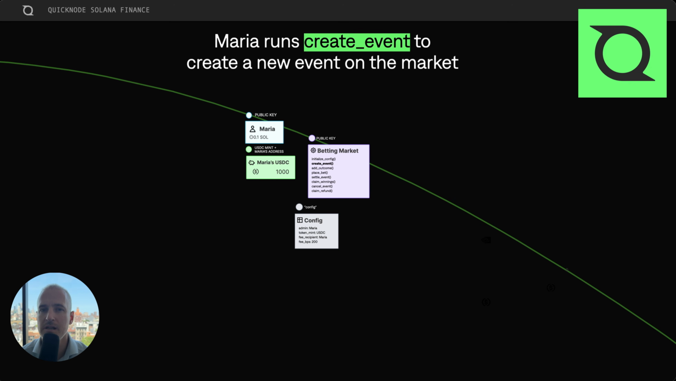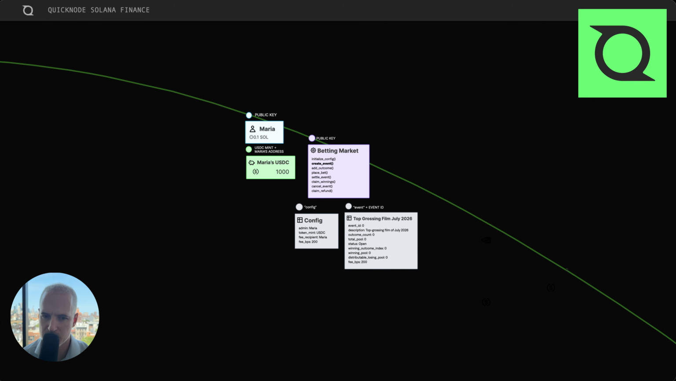After that, Maria is going to set up the events for people to bet on. She's going to run the create event instruction handler, and she's going to make an event for the top grossing film of July 2026. We also have a bunch of counters which are all set to 0 because nothing has really happened yet.